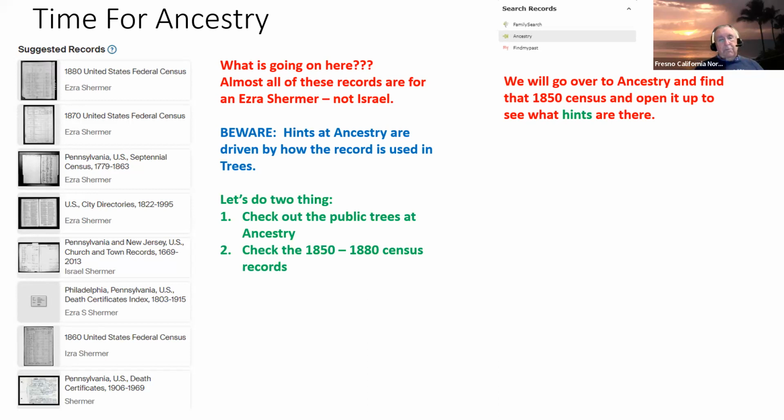Okay, so we're going to do a couple of things at this point. First thing we're going to do is check out those public trees. I know some of you are saying, oh, please don't go there. But yeah, we're going to go look there to get some ideas and try to see if we can decipher what's going on here. And we're going to use Ancestry's searching ability to search out the 1850 to 1880 census records to see what we can come up with.